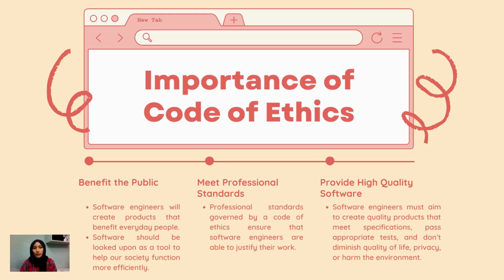The second importance of code of ethics is to meet professional standards. Professional standards governed by a code of ethics ensure that software engineers are able to justify their work. Rather than pursuing a goal without first thinking of its implications, employees in this field need to ask themselves a few ethical questions each time they embark on a new project. Having a code that meets professional standards also means that software engineers are part of a moral community of like-minded professionals and leaders with similar responsibilities.